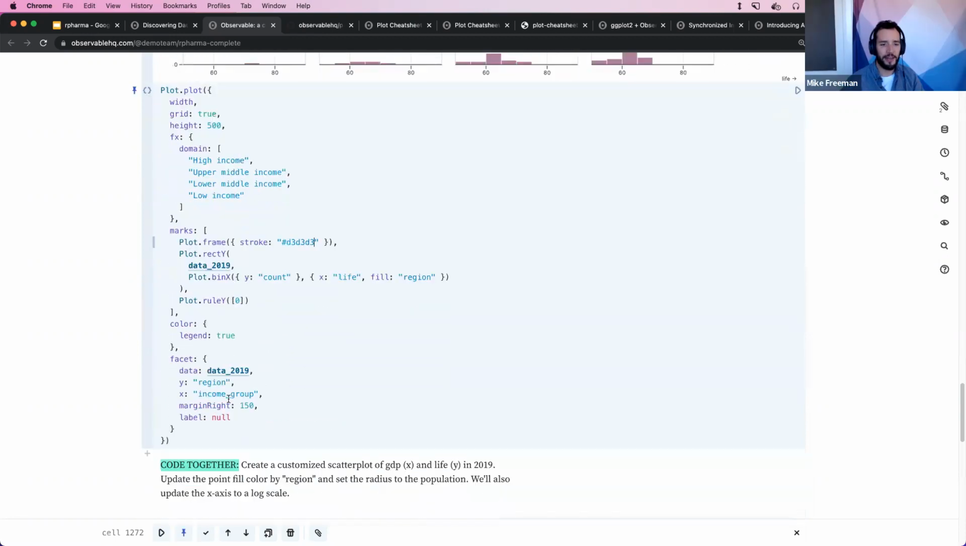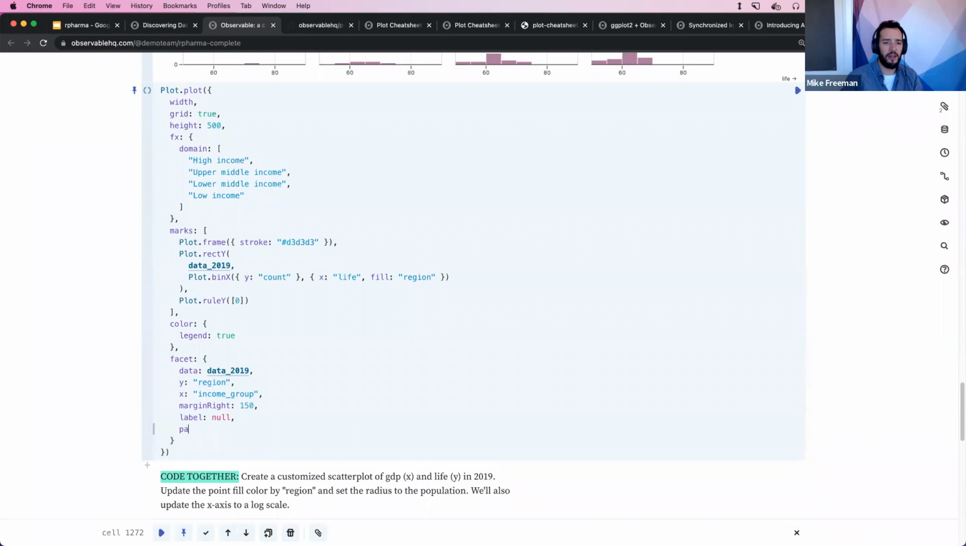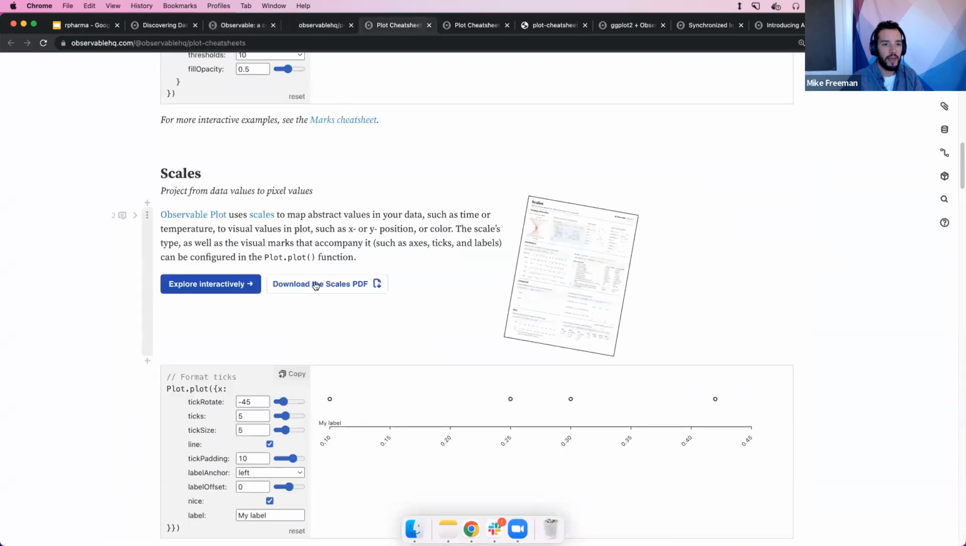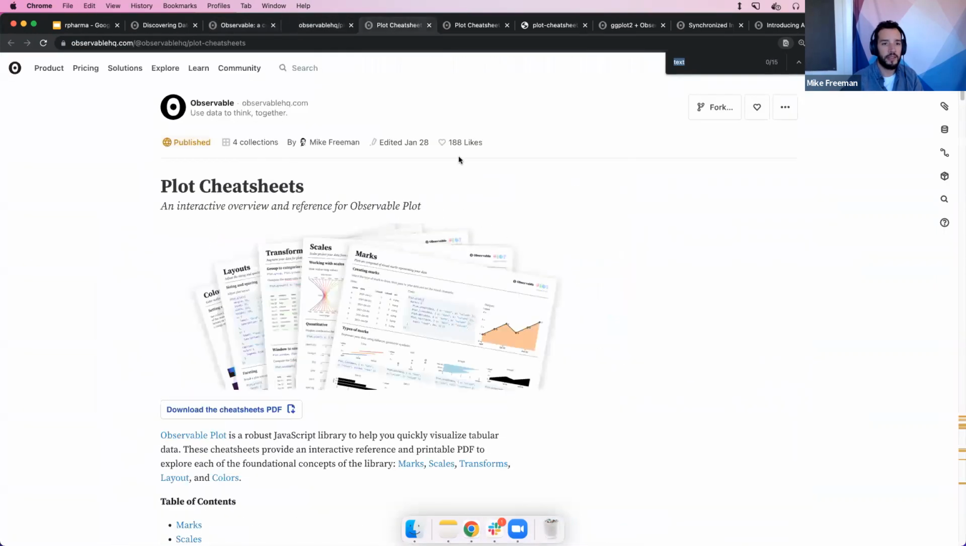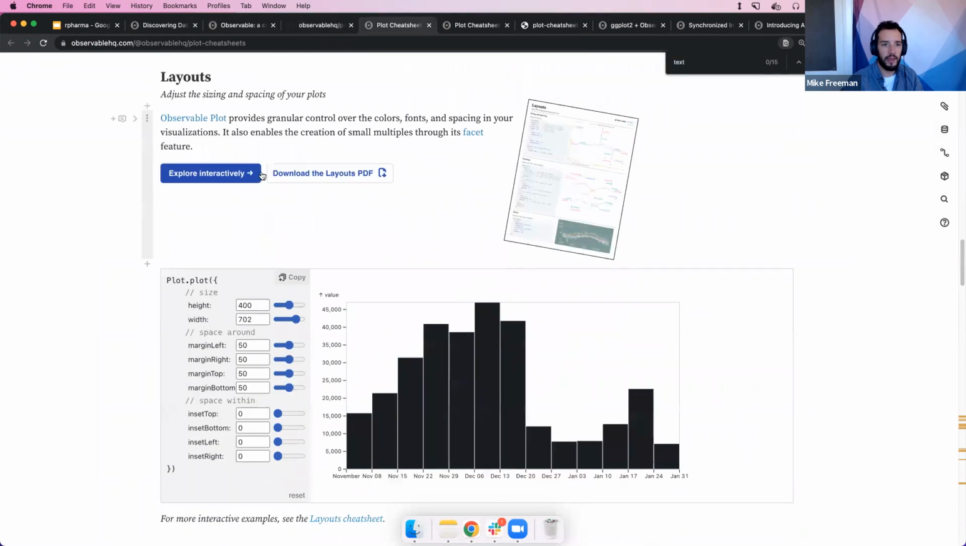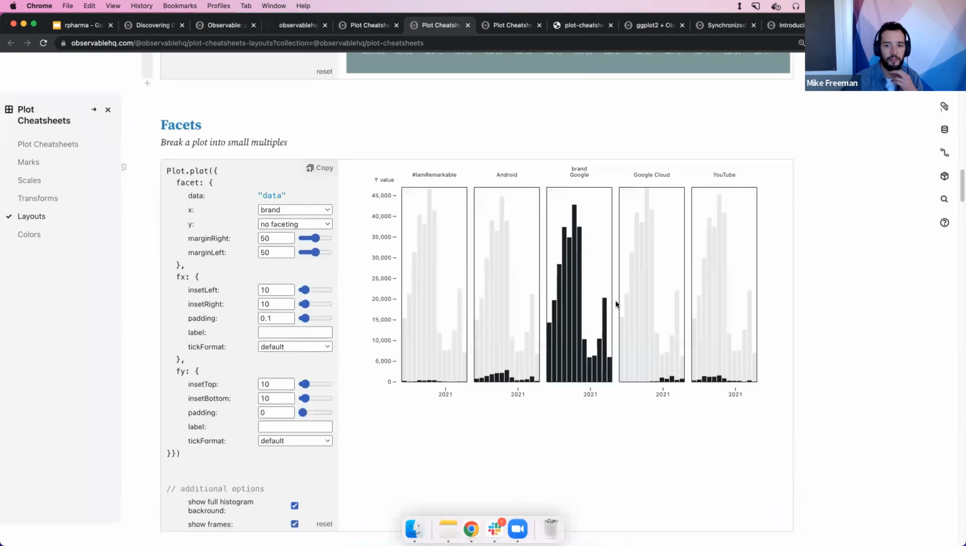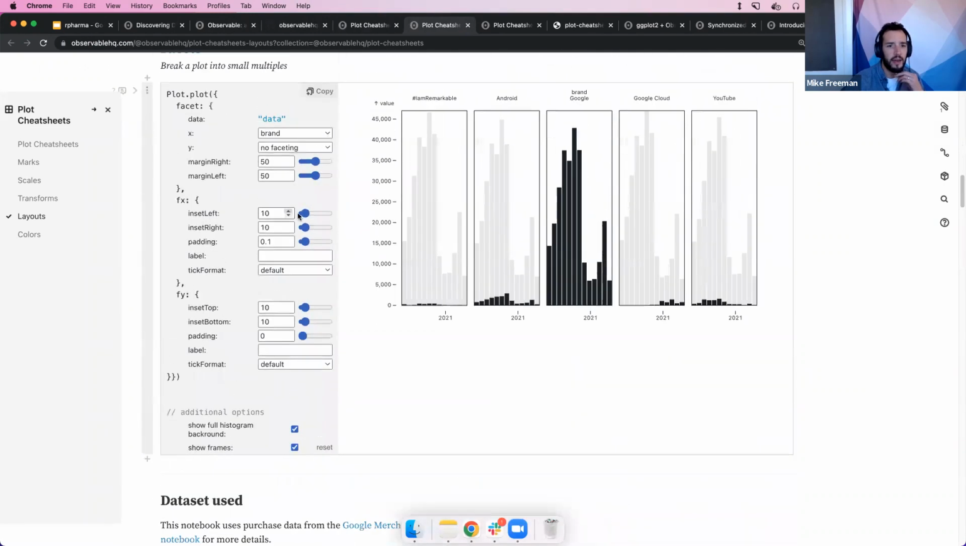D3, D3, D3. I think in the facet, we can say padding null if we want these to be really close. That's not quite right. But if we went back to the plot cheat sheets, there is a whole cheat sheet on layouts. And I think there's one with a facet in it that gives us all of these options.